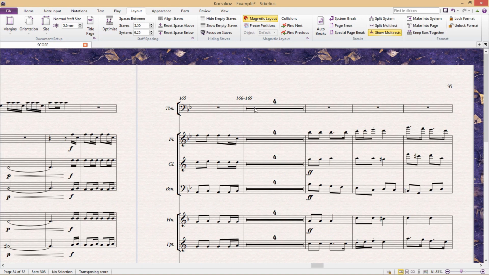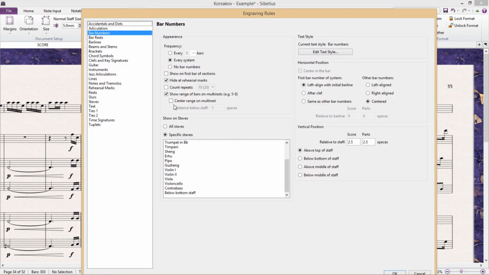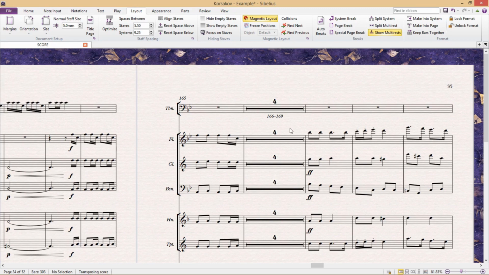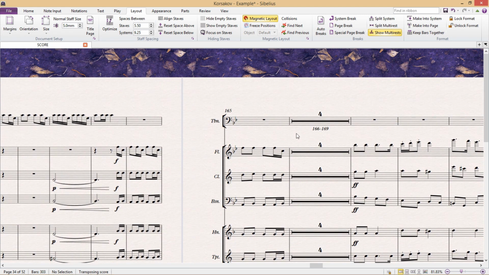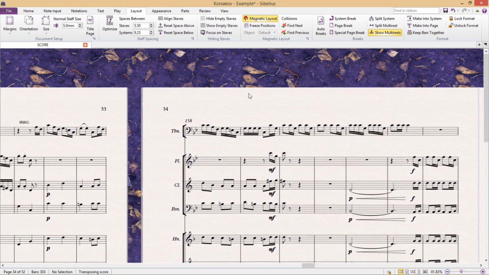And now you can see that the bar numbers are displayed on the left-hand side of my multirests. But in Engraving Rules again, we can change this to a much more aesthetically pleasing option by selecting Center Range on Multirest, which will then display the bar numbers underneath and in the middle of the multirest. This can be particularly useful and helpful during rehearsals to instrumentalists who have very long breaks.